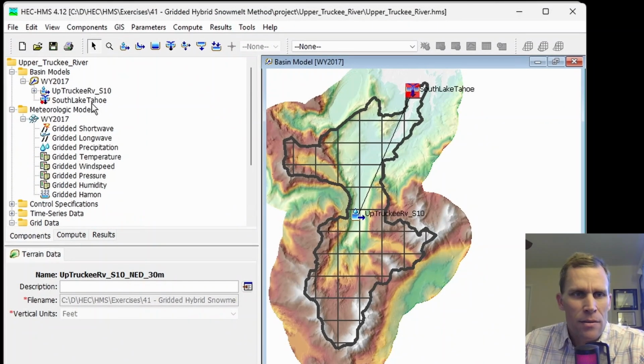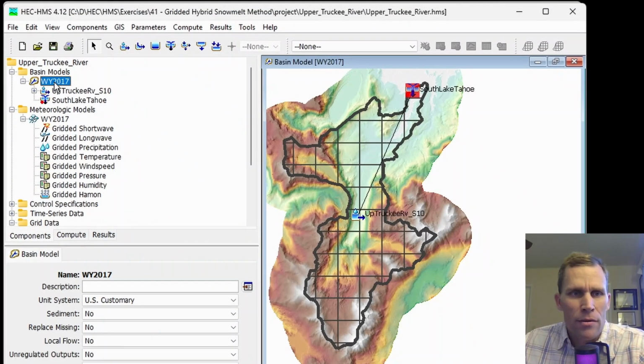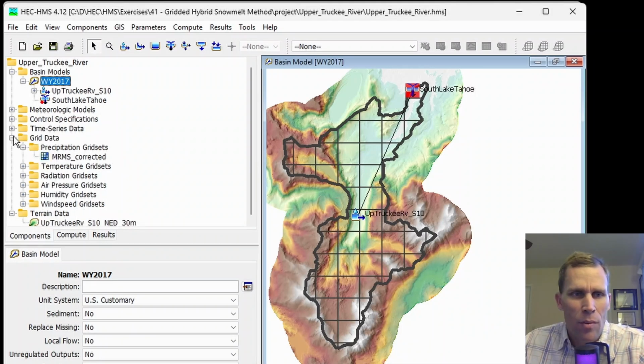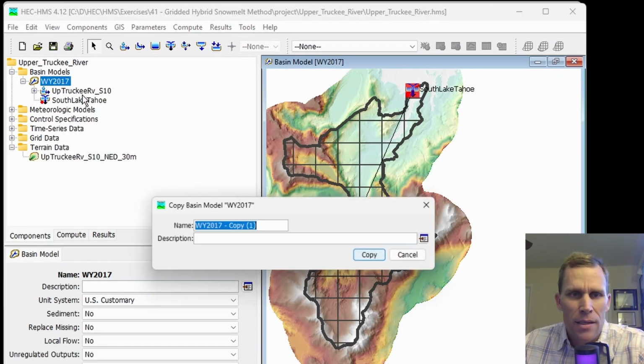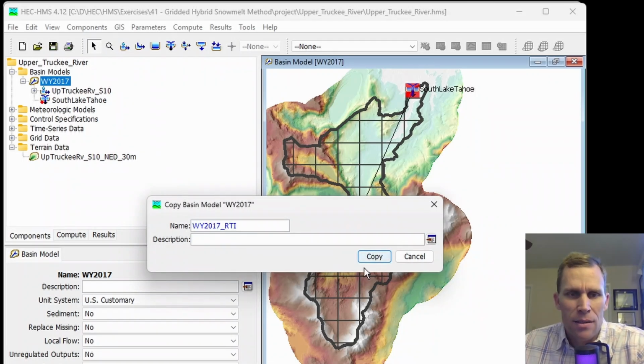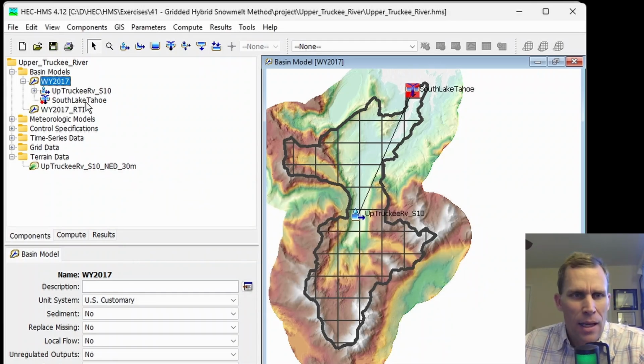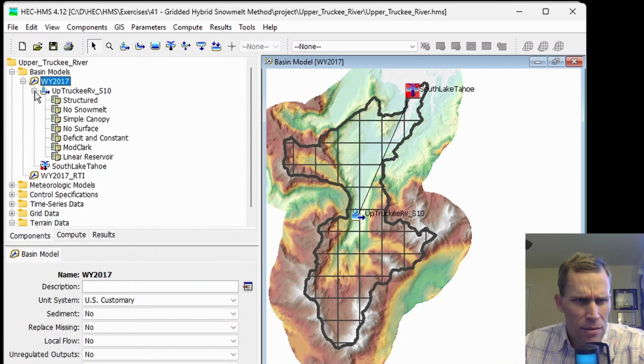Back to HMS. Right here is our water year 2017 basin model. This is the one that we have up in view here. But what we're going to do is right click, create copy, and then paste in the name of the new basin model. RTI is the suffix here, or you can type it in. The description is optional. Click copy. And here we go. I'm going to bring that to screen.